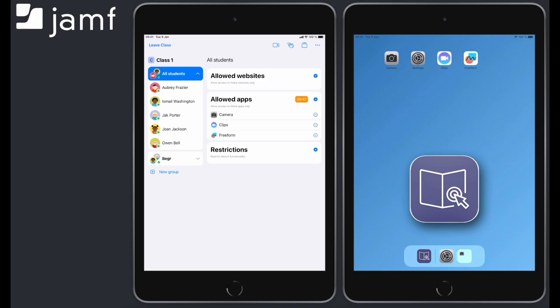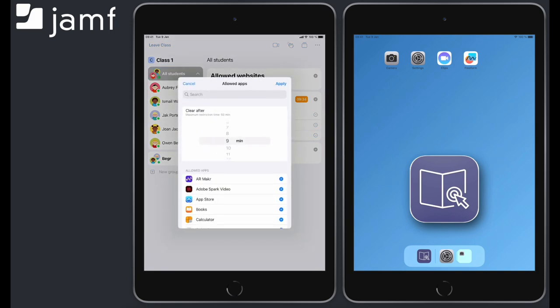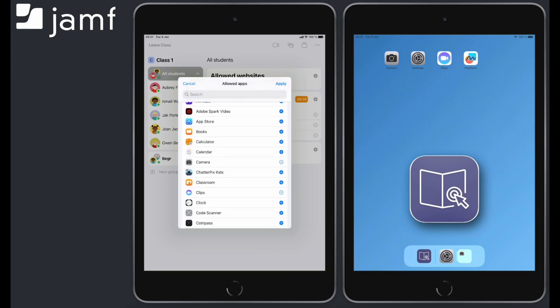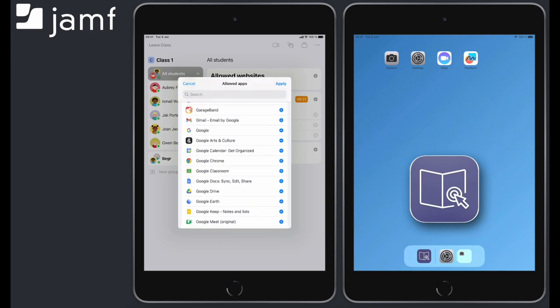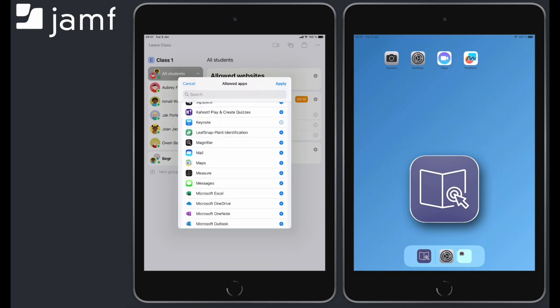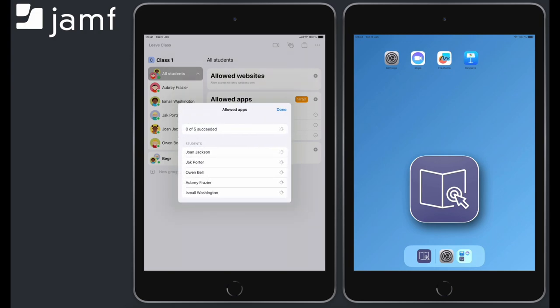You can also change the duration of the time or add or remove apps to the device. Tap the plus sign next to the timer. Change the duration of the time. And add or remove apps. And tap Apply. Tap Done.